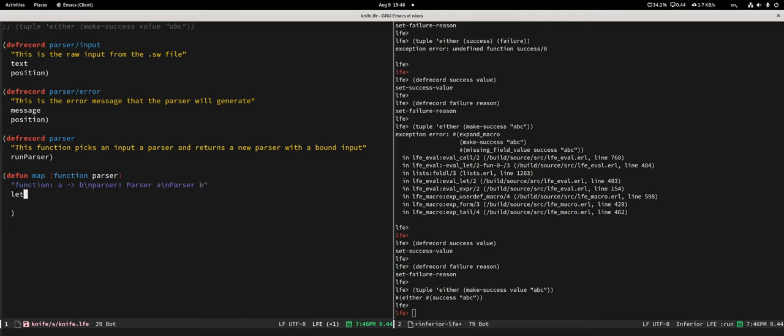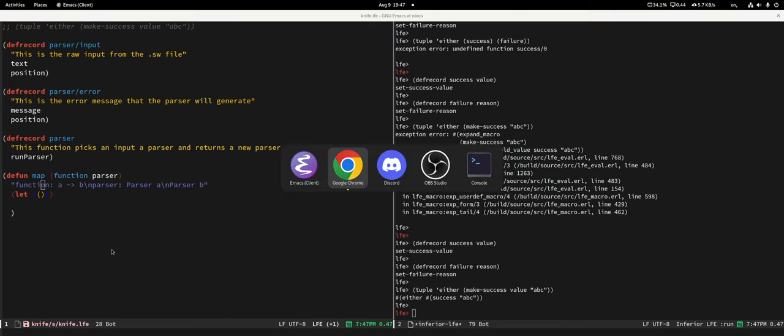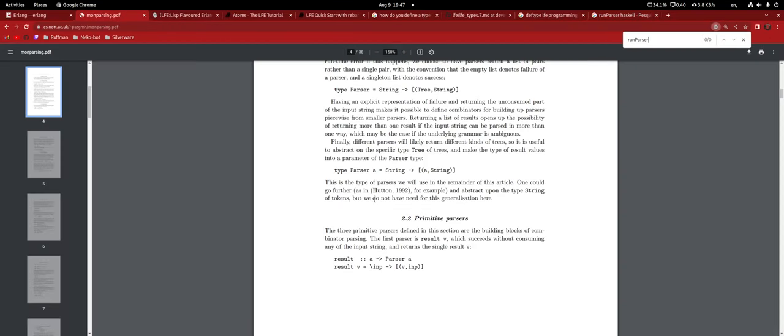Okay, we need to do a let, I guess. So let's think now. We need to get the thing, unwrap what is inside, run the function, and eval. So let's do the following. Oh wait, we do have pattern matching. Yes, we do. But we don't have product types, so it doesn't matter. Because the whole purpose of pattern matching is to unwrap the parser product type from this.